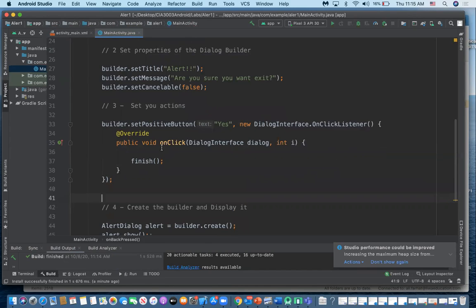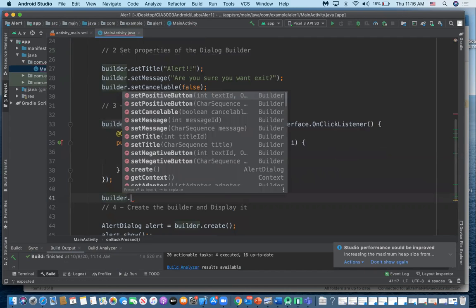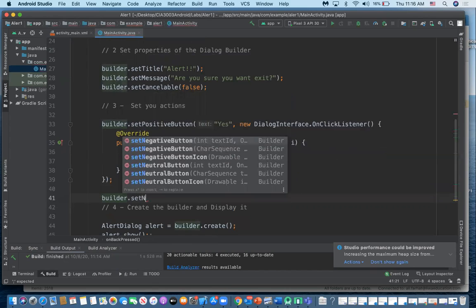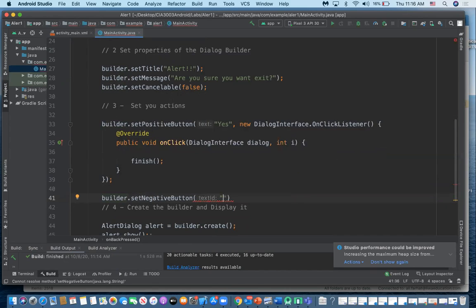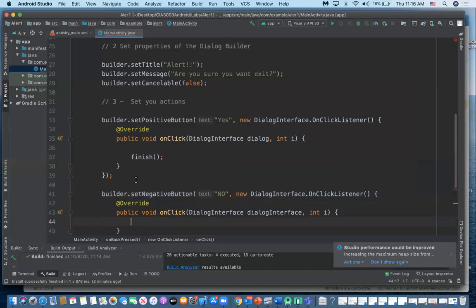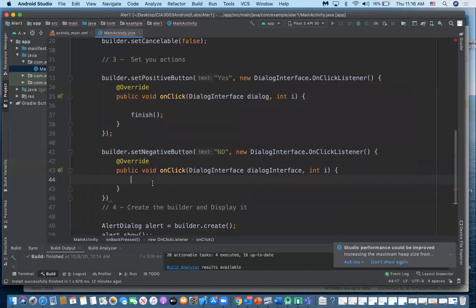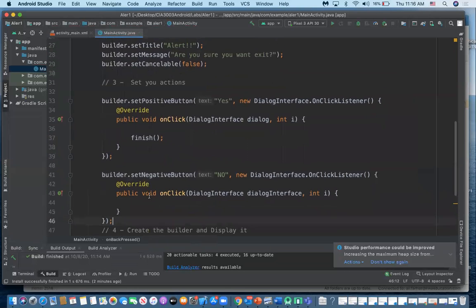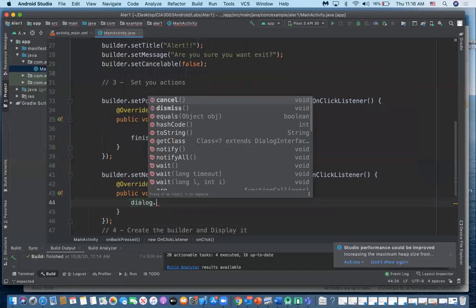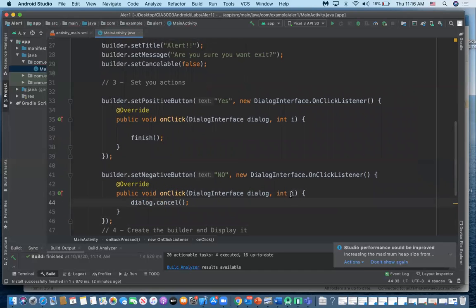The next thing I want to do, what if they click on no, right? So you can say the same thing. You can copy this, or you can type it again. So builder dot set negative button. Again, you need a title. You say no. Again, you need the action listener. So new dialog interface, action listener on click. And what do we do in this case? Because I set this to cancelable false, that means I can cancel it myself. And I'm going to change this to dialog. And here I can say cancel the dialog. Okay. So that dialog will disappear.